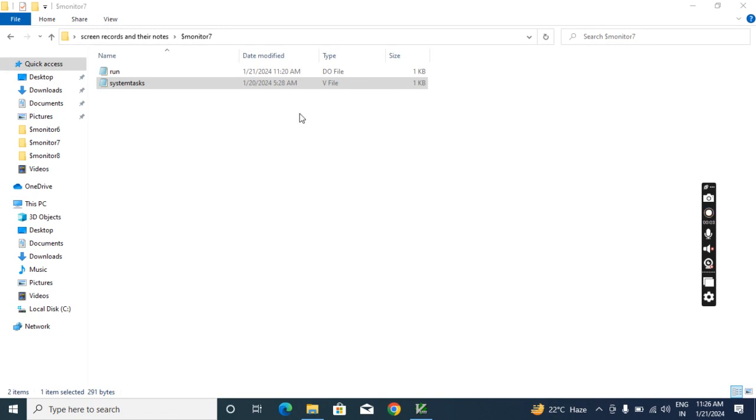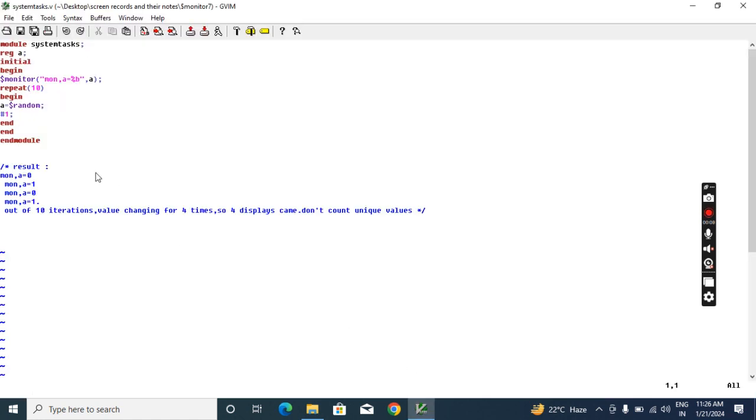This is the 10th lecture on dollar monitor. Here we can see run file and Verilog test bench file. Here what I did, I moved this dollar monitor statement outside the repeat block, and in the repeat block I use time. So we will get a result like this.